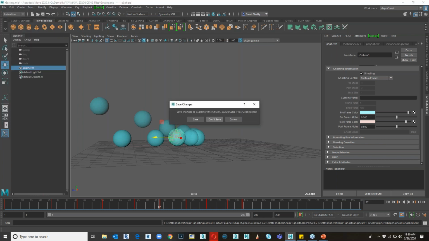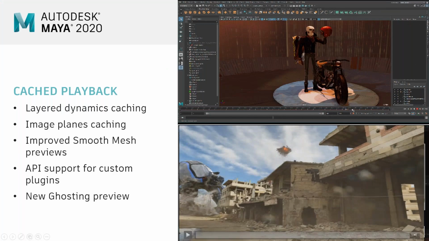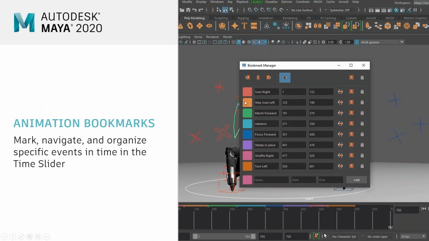Let me just go back and jump to the next slide. This is again a very interesting tool, and this has been requested by a lot of artists and animators. These are the features requested in the Maya Ideas Forum, which got implemented in Maya 2020.